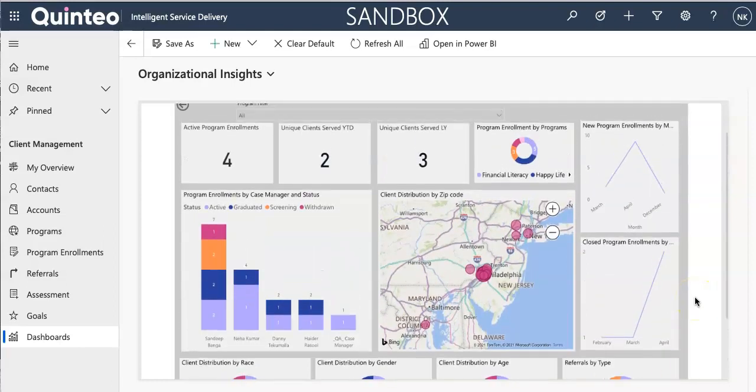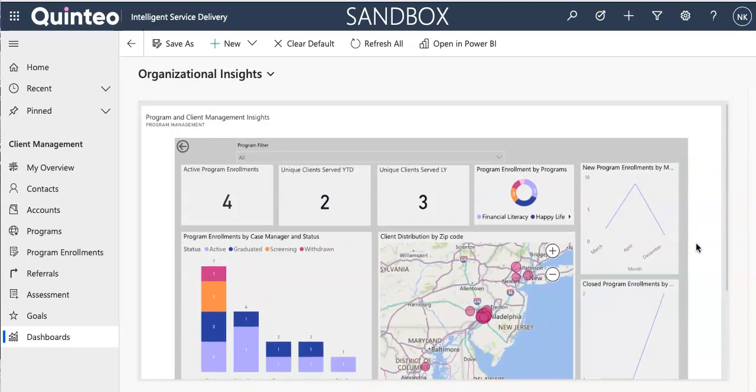And for the purposes of this meeting, we're going to be spending some time looking at our new program enrollments by month and also our closed program enrollments by month. So I'm going to jump into that during our meeting now.